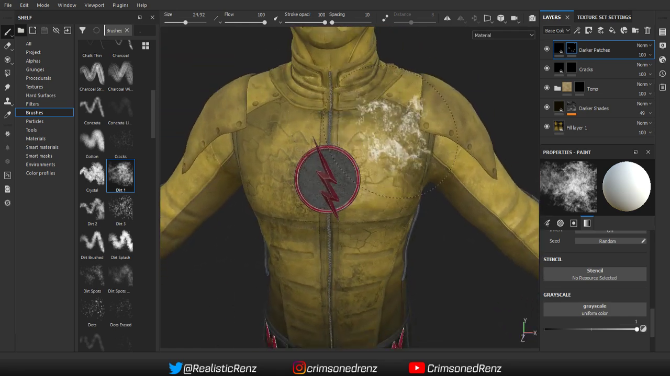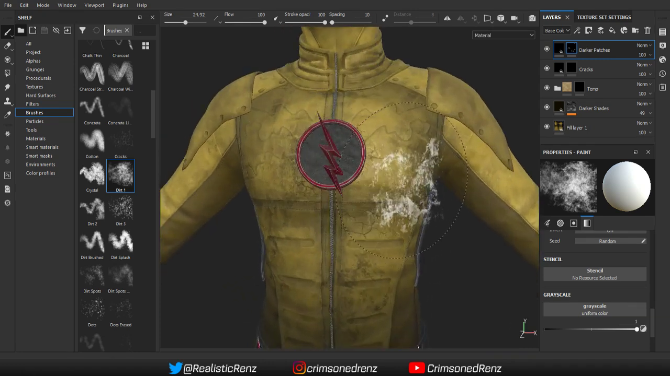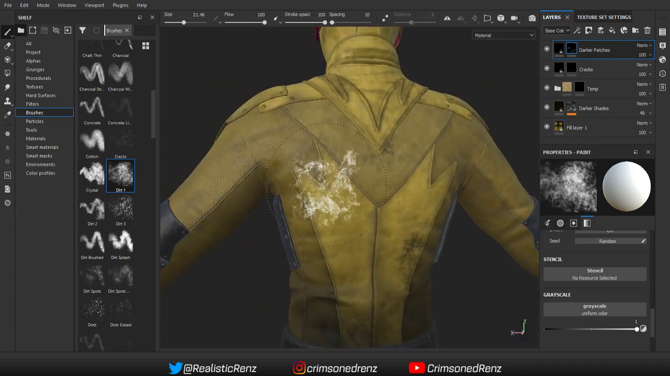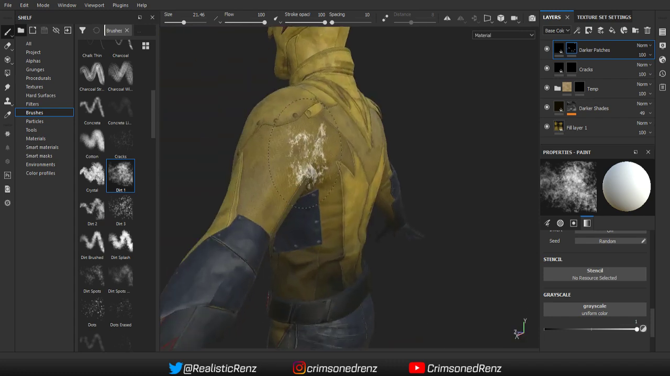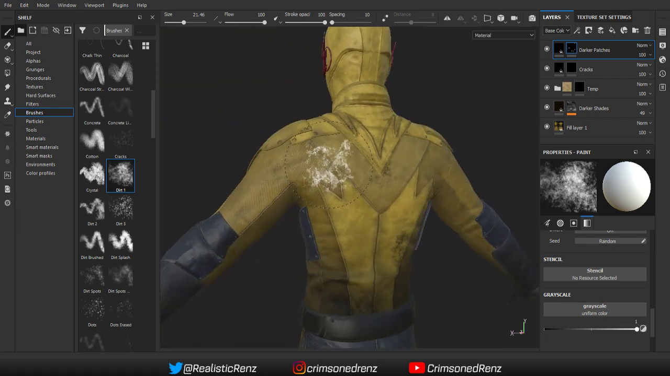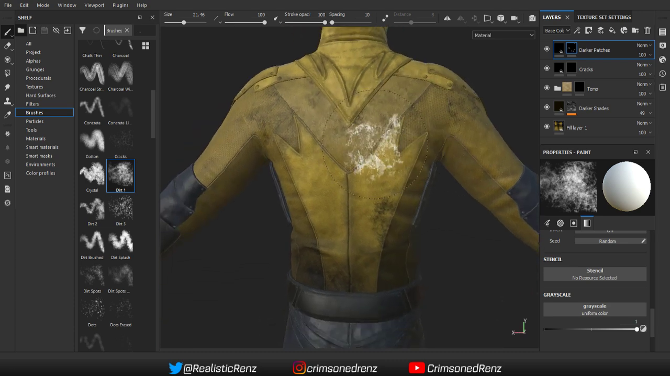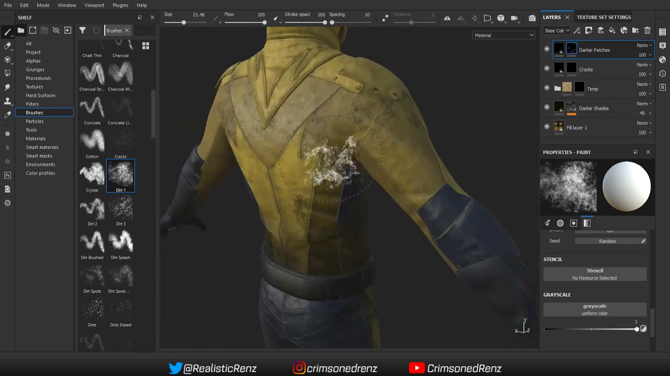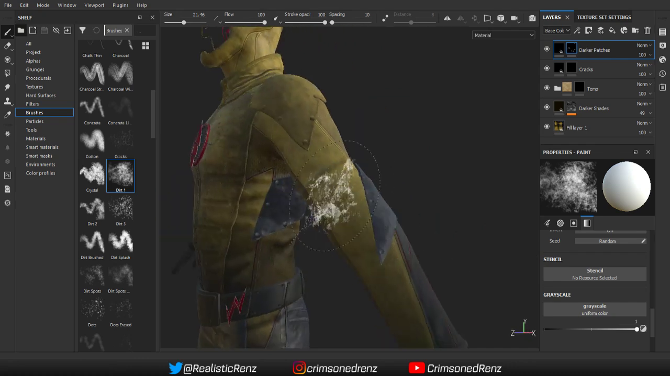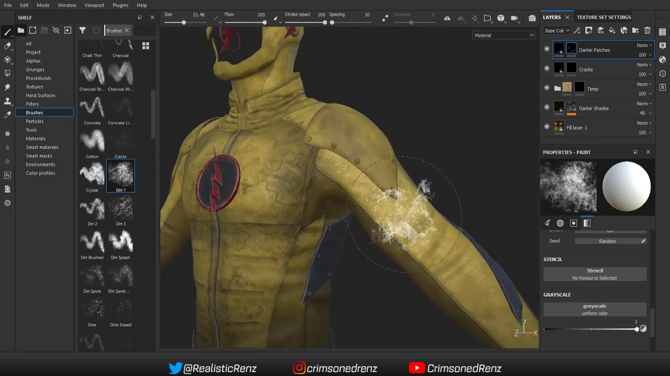Trying to make this look as messy as possible. Absolute mess. This guy's only going to be in like a 10-second scene. Or this model, I mean, not the character, but this piece of Reverse Flash.